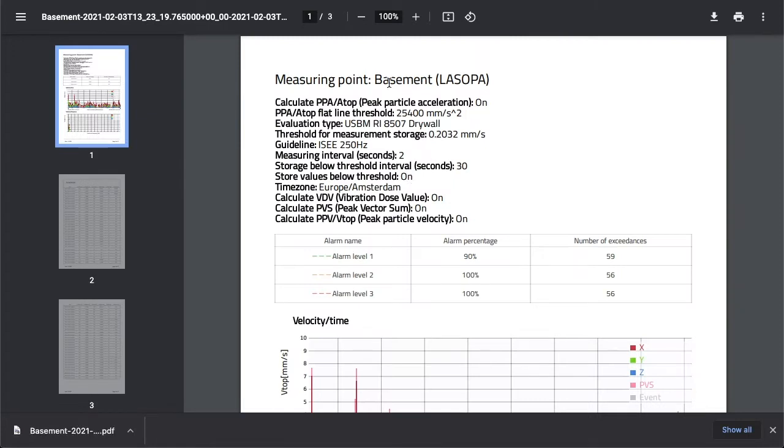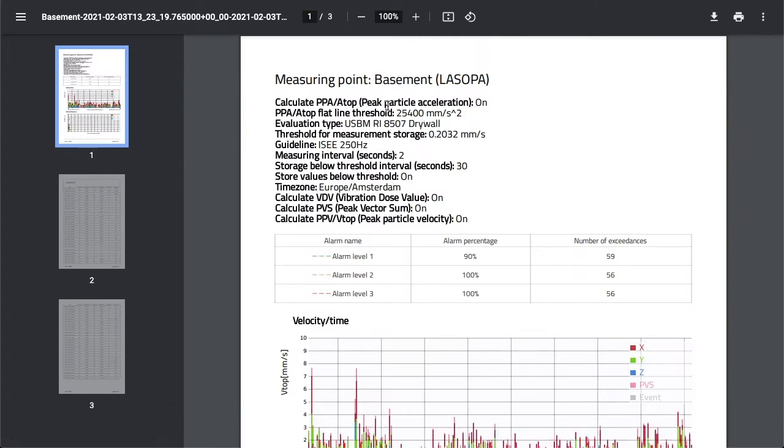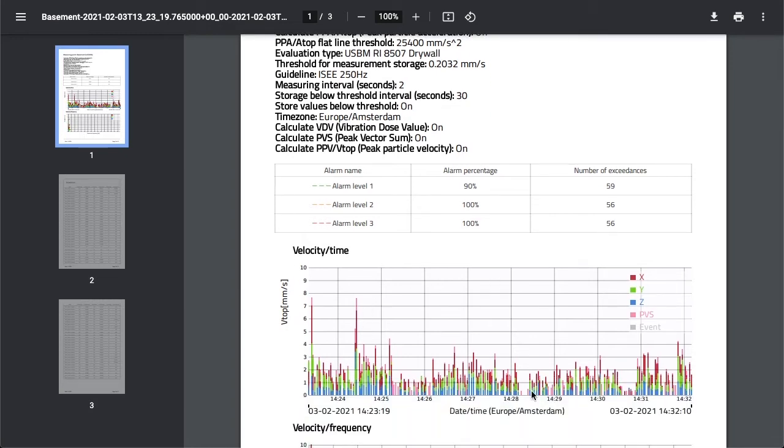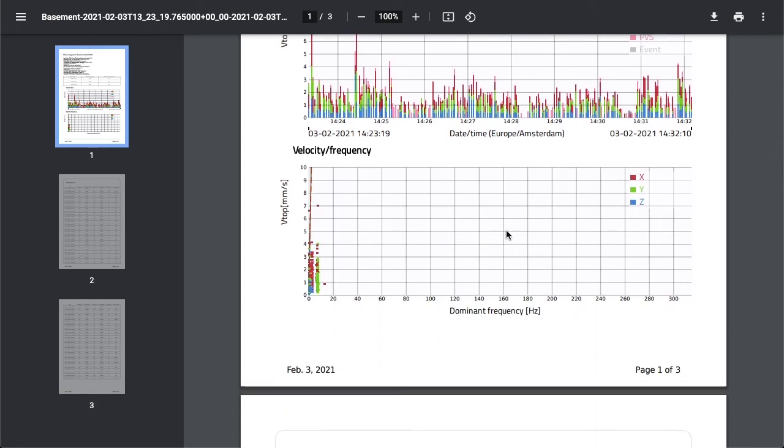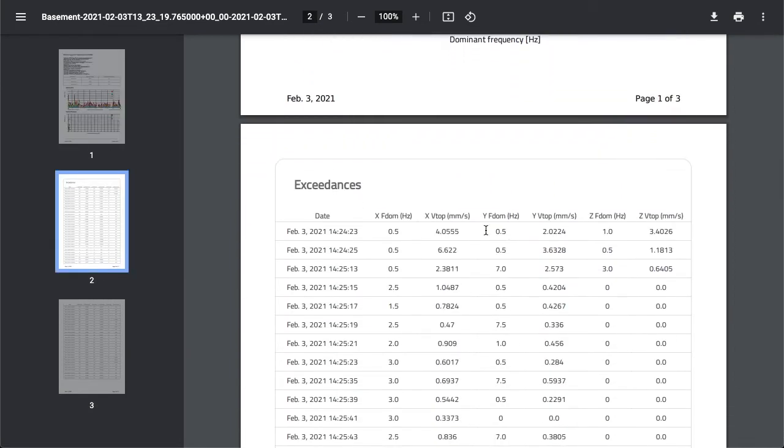The report will quickly show which measuring point it's about and all the settings that have been used, including all the alarm levels and how many exceedances occurred in this view. So here's exactly the plot that you saw on the page, as well as the frequency plot, and then on the next page is all the exceedances listed in a table form.